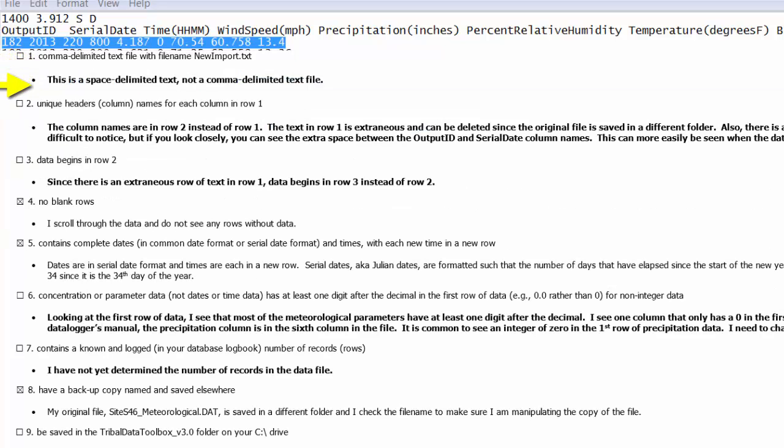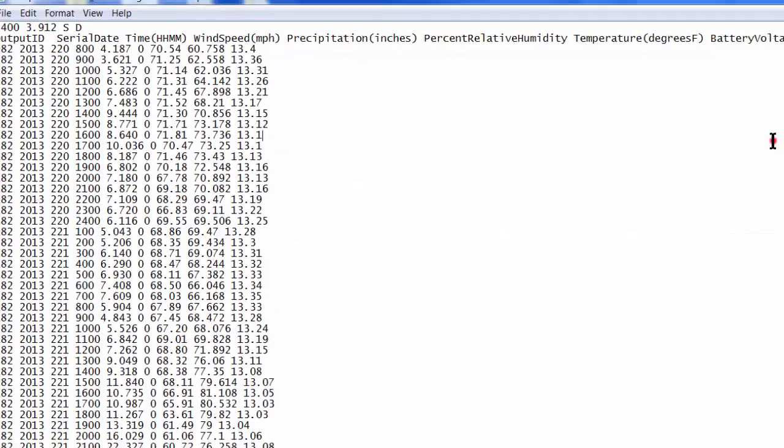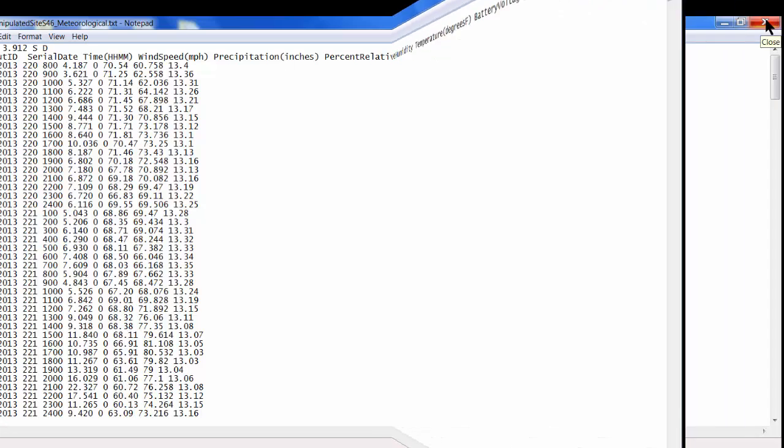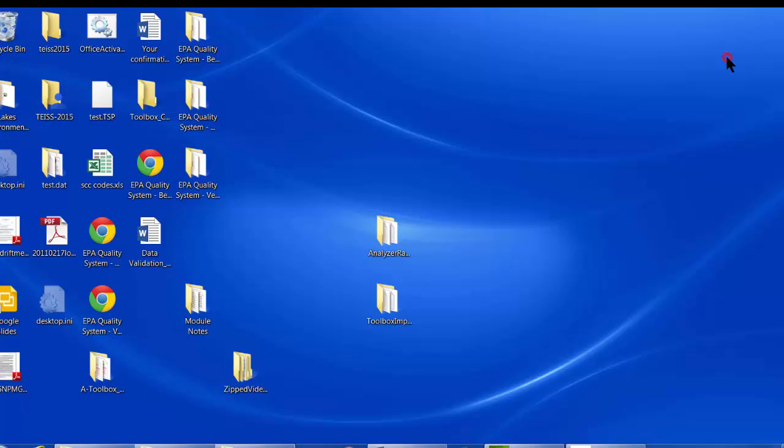So let's see what things I need to manipulate here. I need to manipulate 1, 2, 3, 6, 7, and 9. That's a lot of manipulations to make, and it would be a lot easier to make these in Excel. And also, since it is a space-delimited file and I need to make it into a comma-delimited file, I need Microsoft Excel to do that. I'm going to close this for now because I'm going to import the data into Excel. So I'll close this and I will minimize this.